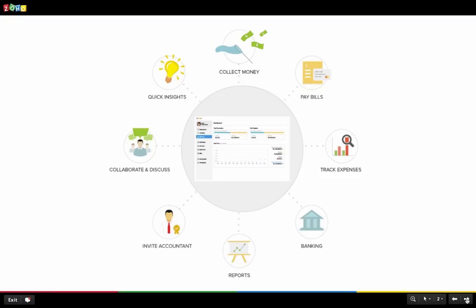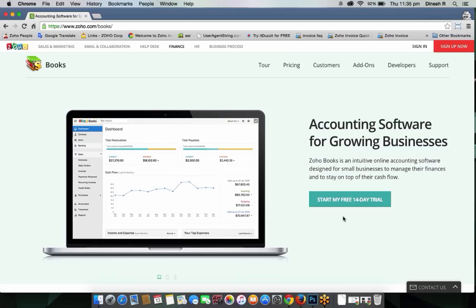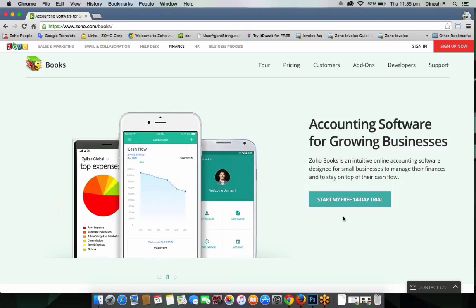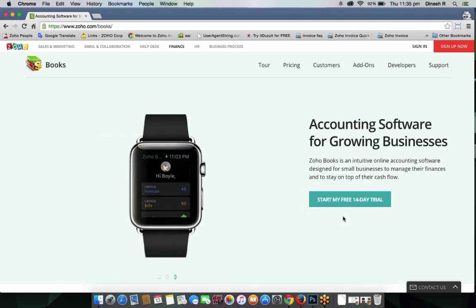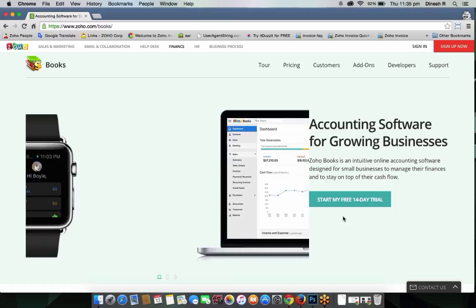Let me give you an overview of Zoho Books, from the start. So this is the home page of Zoho Books. When you type Zoho Books in your browser, this is what you find. And as you can see, Zoho Books is a cross-platform application. You can access it through browsers across the world, since it's a cloud-based application.